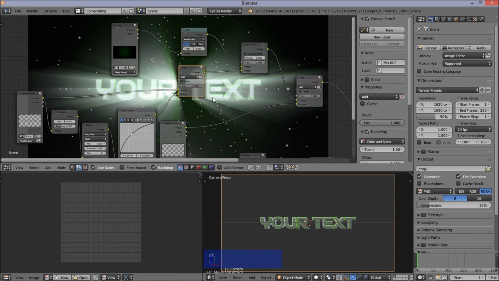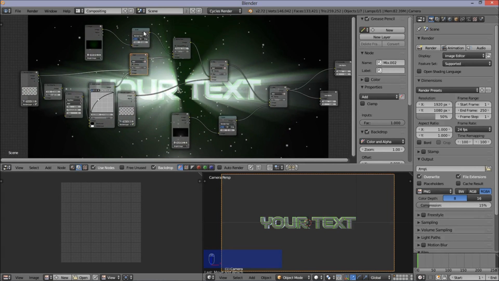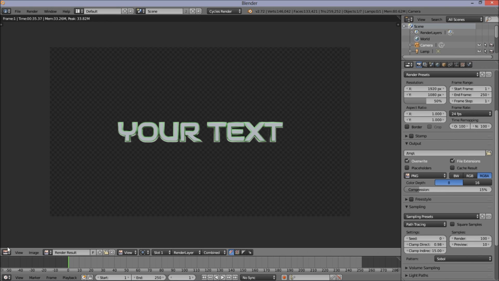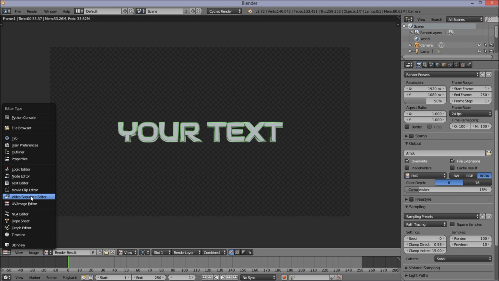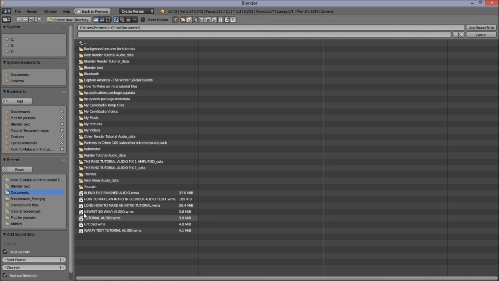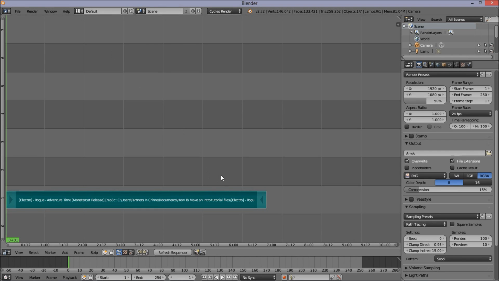So what we're going to do now is start adding in our song and animating some things. So go into default view. Go into our original scene. And go into the video sequence editor. Click Add Sound. Now we're just going to use Rogue Adventure Time. I'll include a download link for this edited version in the description. So double click on that. Right, so we now got that in our blend.